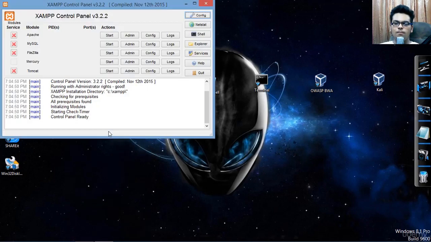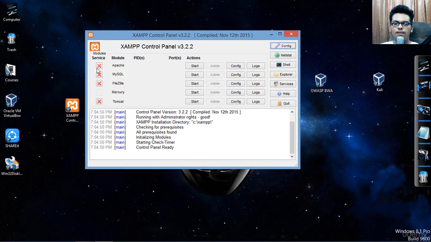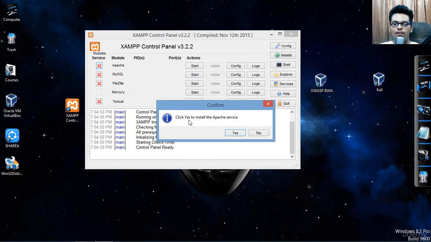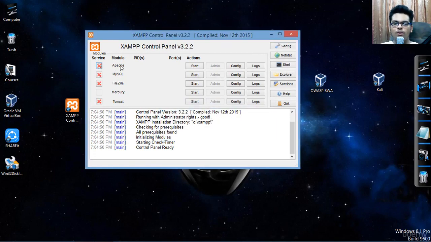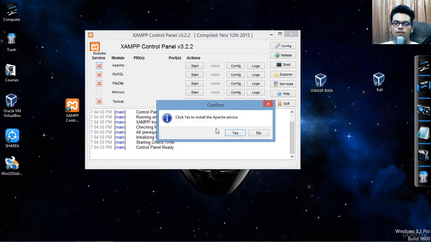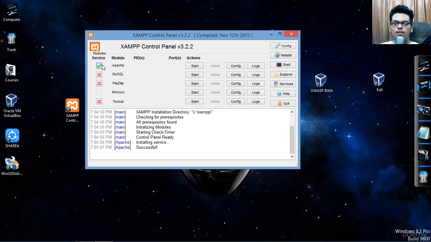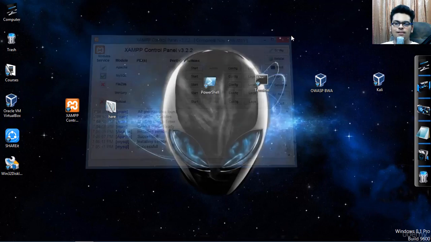So you run this, and now you will see Apache. In my case it is showing a cross on Apache and MySQL. If it is a tick in your case, you can just skip these steps. You can click on this and click yes. It will install these services. So now it is a tick here. You can exit this to verify.